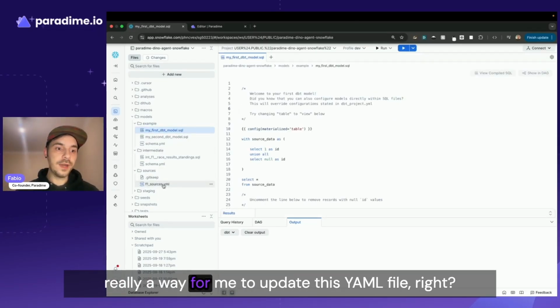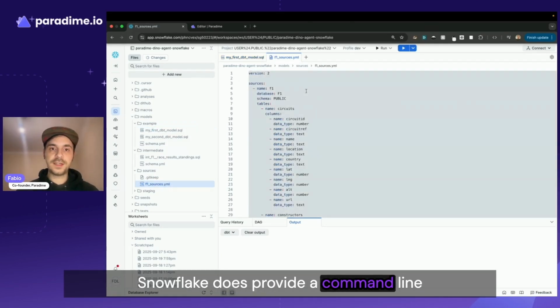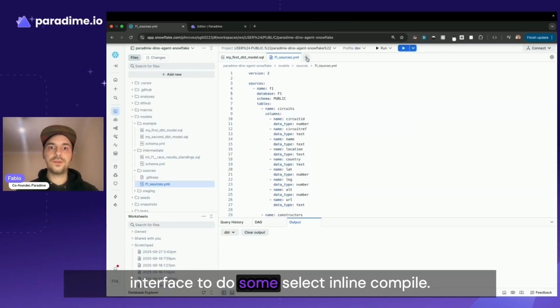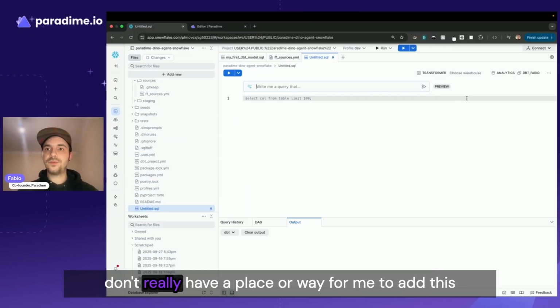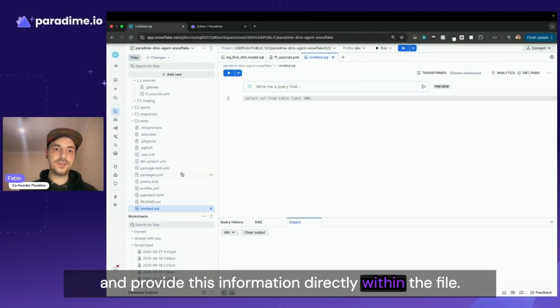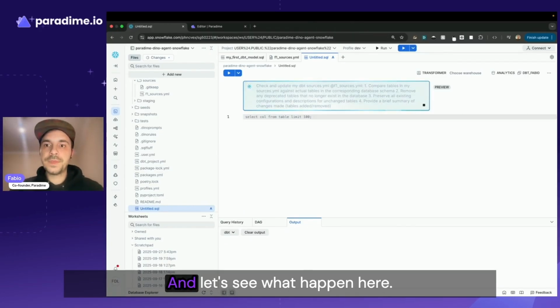There's not really a way for me to update this YAML file, right? Snowflake does provide a command interface to do some inline compile, which is this one here. But I don't really have a way to add this and provide this information directly within the file. So I had to create another file. I'm going to use the same prompt. And let's see what happens here.